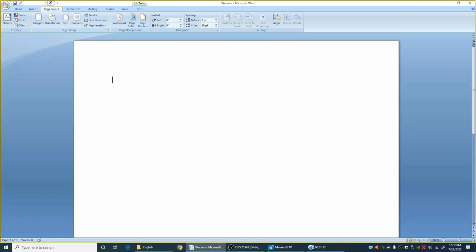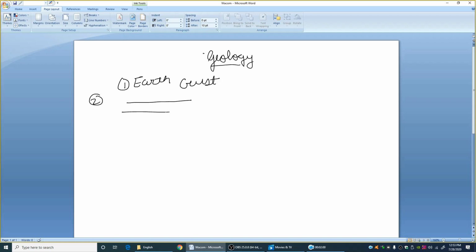So now currently the eraser is selected. Now I will just write here. And so this is how you can do the writing. You can erase this and you can write. Select this ballpoint pen, geology. So now whatever you want to write, you can write here.